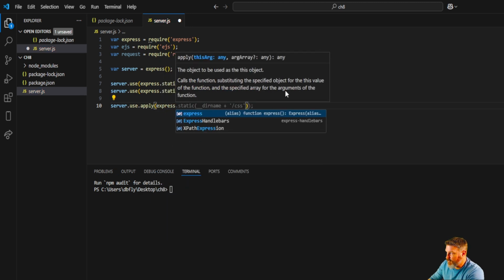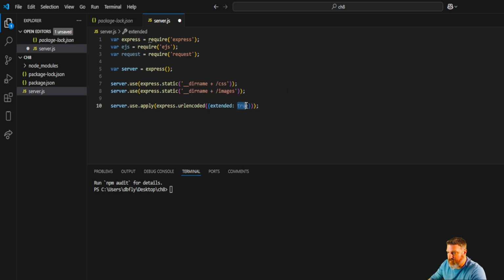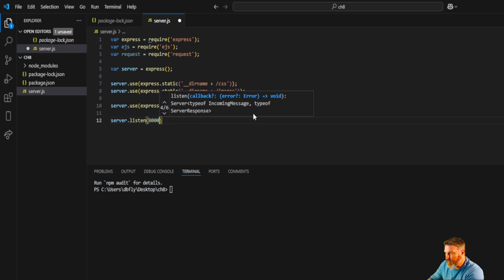Last thing, express.urlencoded. I want that to be false. Use, nope, not apply. I gotta watch this. I like this AI, it keeps wanting to throw stuff in there. I guess I call it AI, I don't know. We're not going to use extended encoding. You need to create a server and set it to listen. You can set this port to be whatever you want. I set mine for 8000.